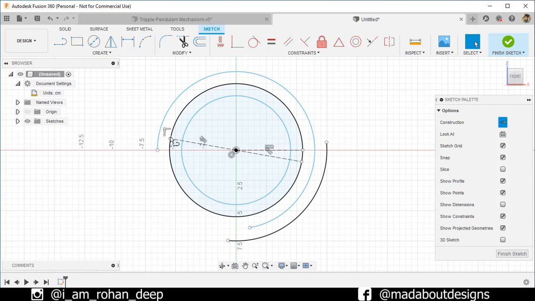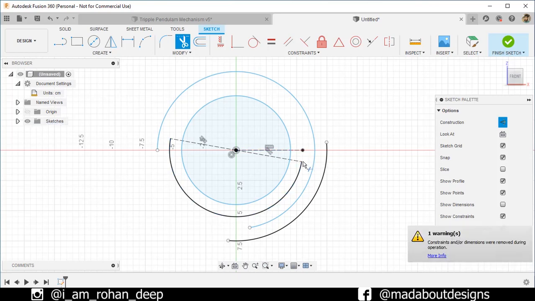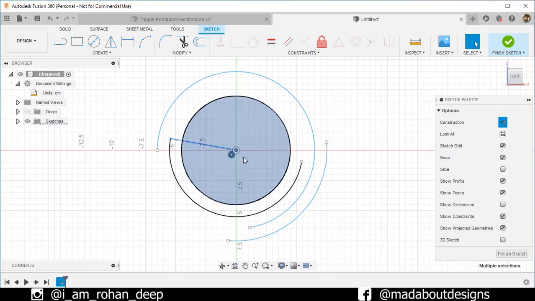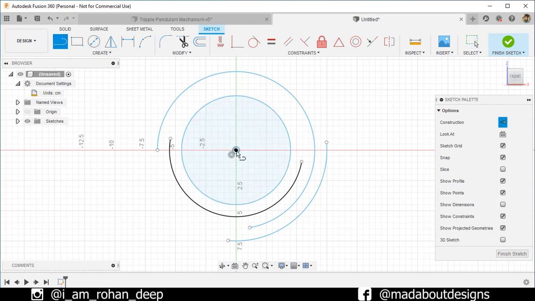Press T to go to Trim command and trim out this portion and this one too because I want the arc to be in between these two lines. Now delete these construction lines again. Make sure you don't select the construction line as this because the center point may be selected. So delete it. Go to Straight Line again and for the last circle specify the angle of 20 degrees.